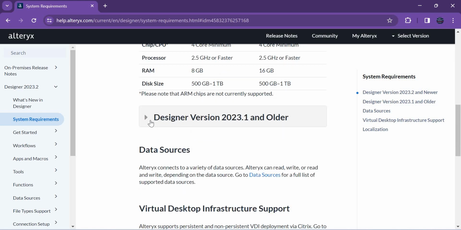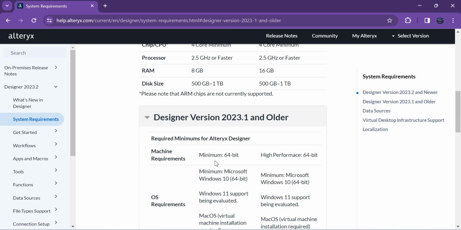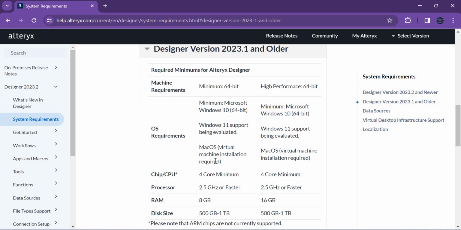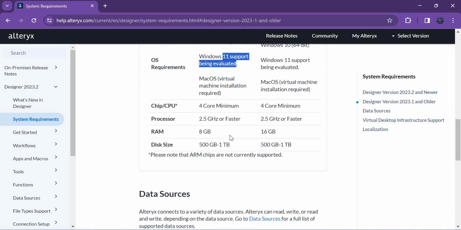When it comes to 2023.1 or other older versions, it is similar. Minimum 64-bit, and Microsoft Windows 10 here. For this particular version, the team is evaluating this. It is supported now, but it is better to go with the latest version running in the market if you are doing it now. Similarly, the CPU, processor, RAM and disk size are almost the same.